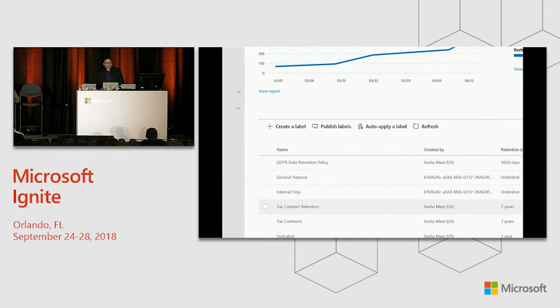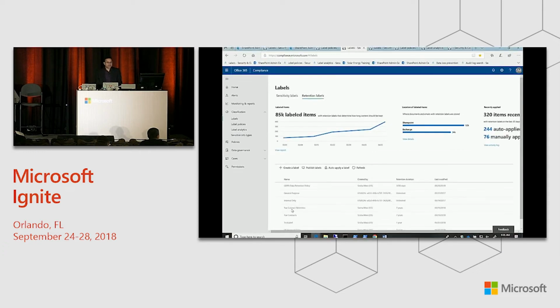This label is meant for, let's say, a 7 year retention that I want to apply. So any document or folder set with the tax contract retention label automatically picks up the retention policy, which is 7 years, and perhaps many other policy settings I've configured for it. You can configure those retention-based settings in this particular retention label configuration itself.